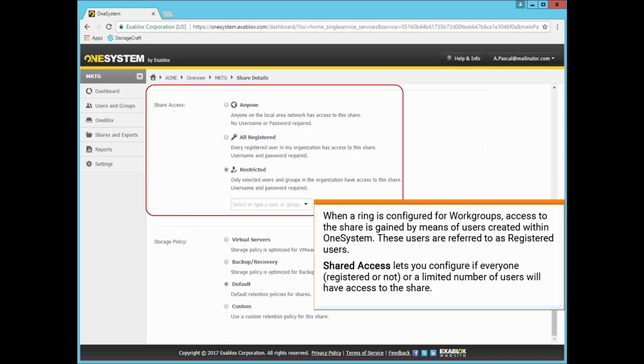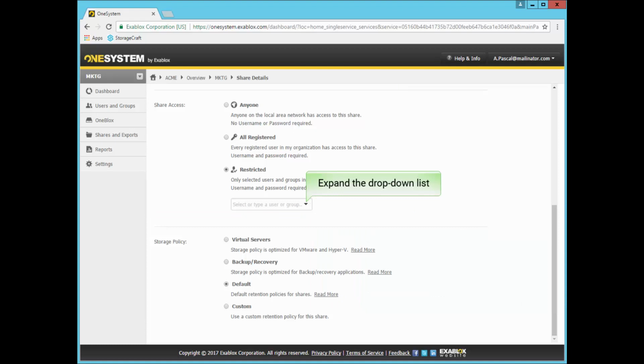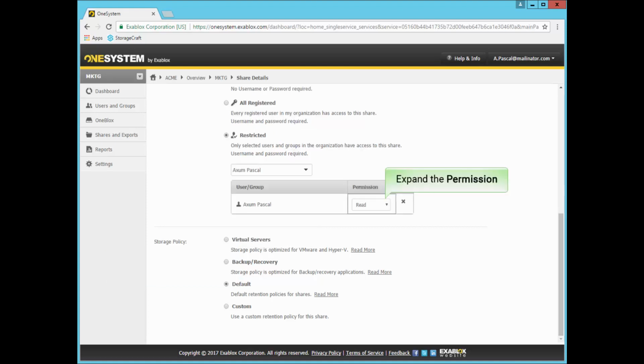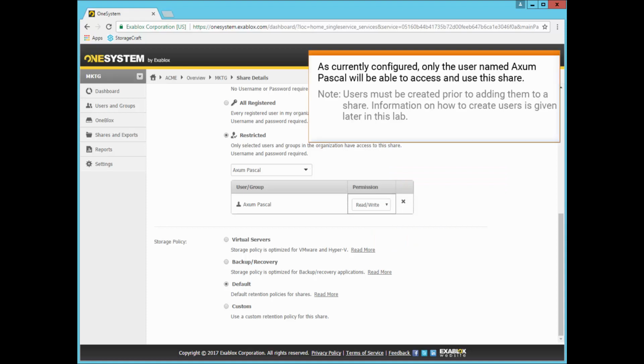When a ring is configured for workgroups, access to the share is gained by means of users created within OneSystem. These users are referred to as registered users. Shared access lets you configure if everyone, registered or not, or a limited number of users will have access to the share. Expand the drop-down list. Select the user to add to the share. Notice that a group of users could be selected as well. Expand the permission drop-down. Click Read Write. As currently configured, only the user named Oxum Pascal will be able to access and use this share.